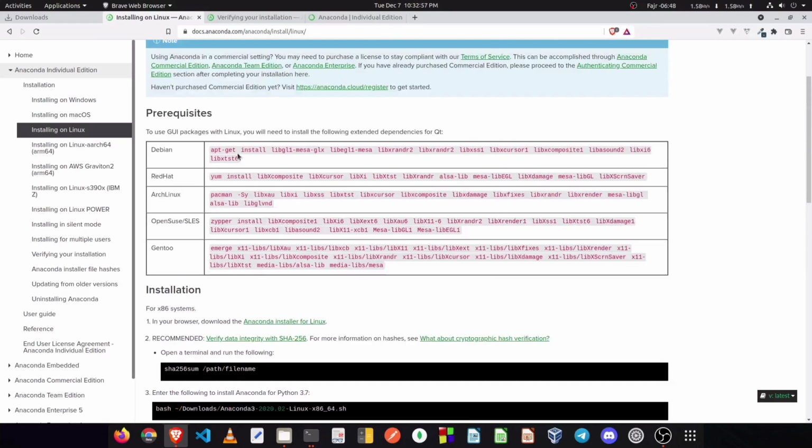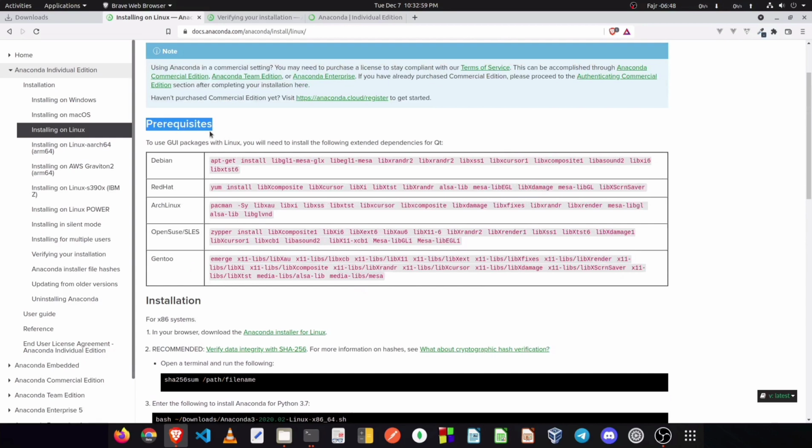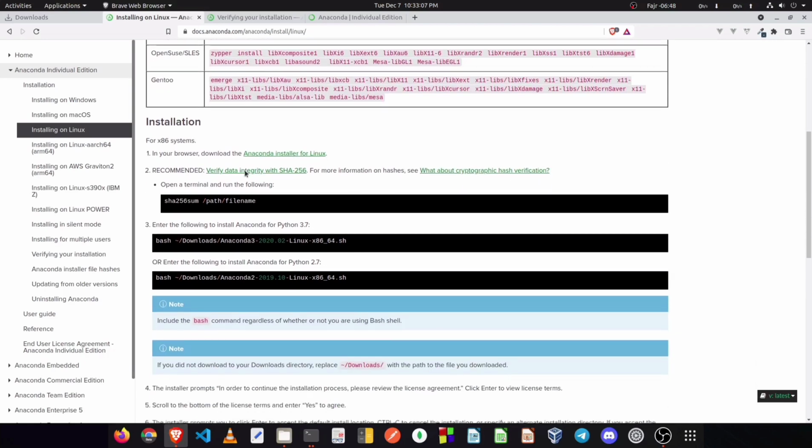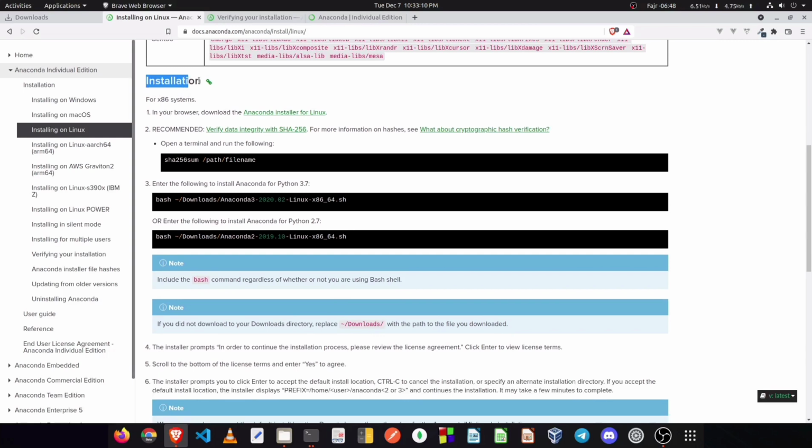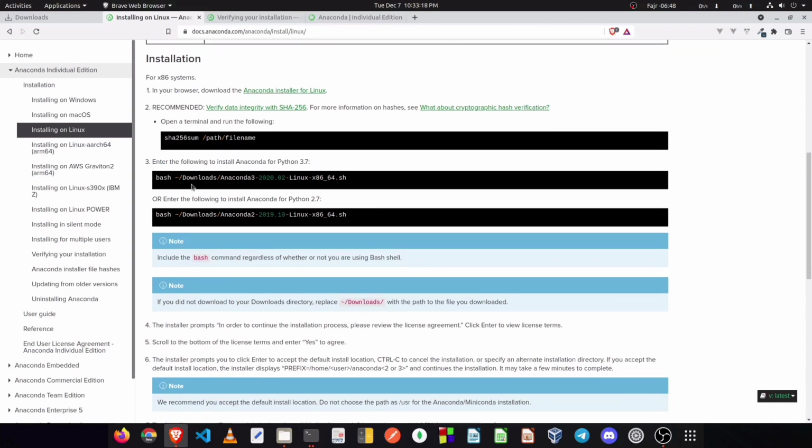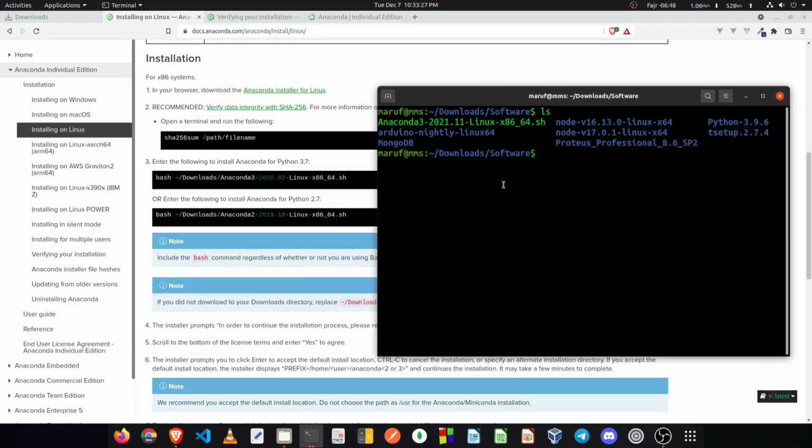Here you can see how to use the GUI. If you want to use GUI packages with Linux, you can go through them, but I am not going to do this. Next, the installation step. Here in the third line, you need to install Python 3.7. You need Python 3.7 at least for doing this installation.